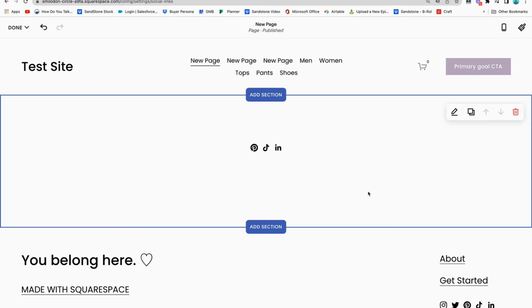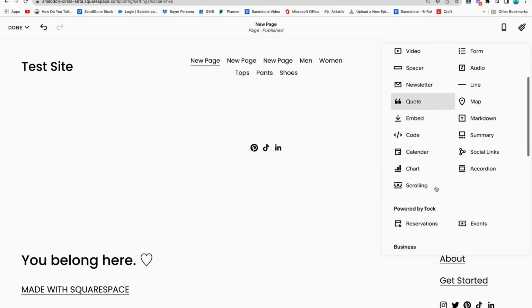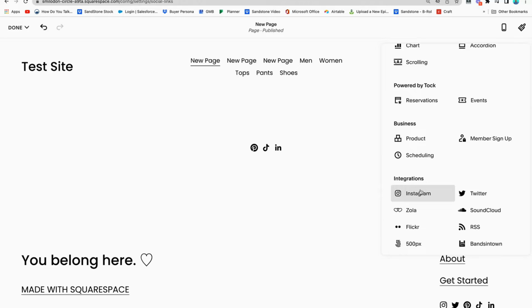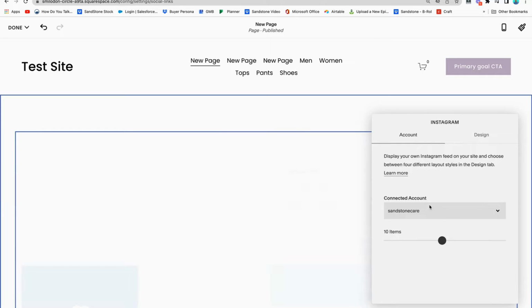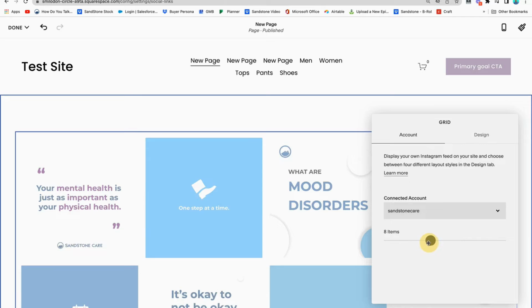Now, what if you want to display something like your Instagram on your Squarespace website? Well, here's how to do that. So in your website, you're gonna click the plus insert icon, you're gonna go to integrations, and you're gonna click Instagram. Then you're gonna choose the account, and if you don't already have one, you can add an account and it'll just ask you to log in on your Instagram account. Next, you're gonna say how many items you'd like to display. So I'm gonna say 6 items.